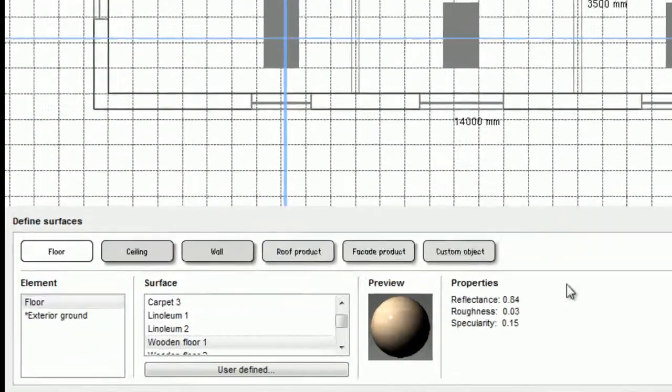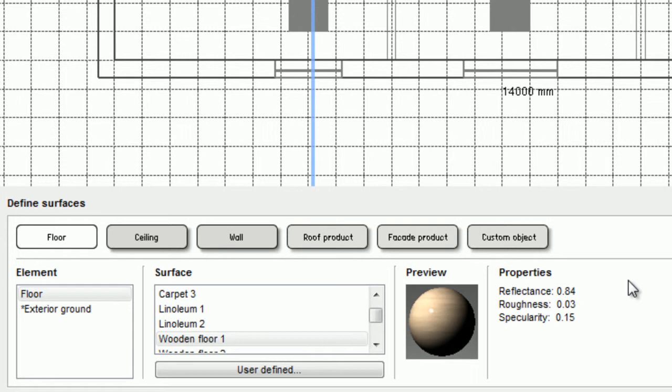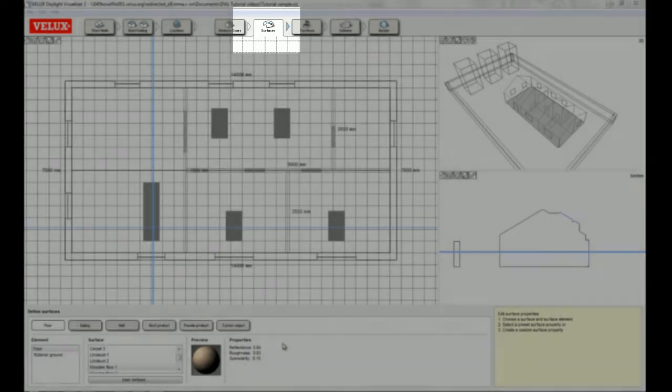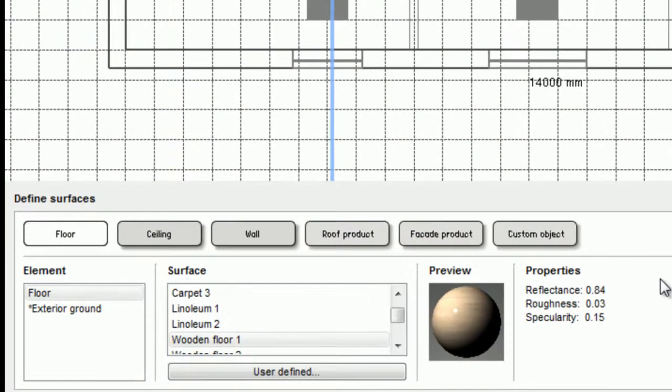Now let's take a look at the menu box at the bottom of our workspace. This menu will always be relevant to the tab that we're in. For example, now I'm in the Surface tab, so I have a list of materials to select for the different building elements.